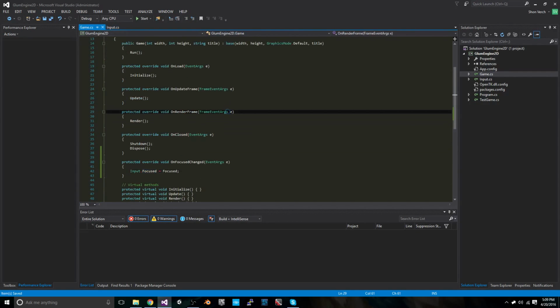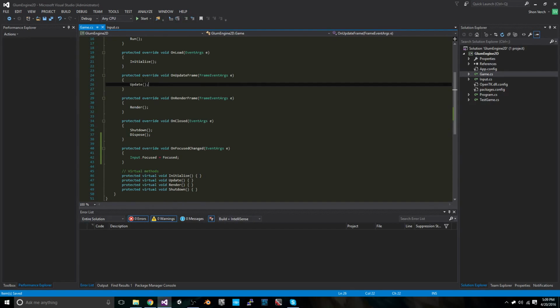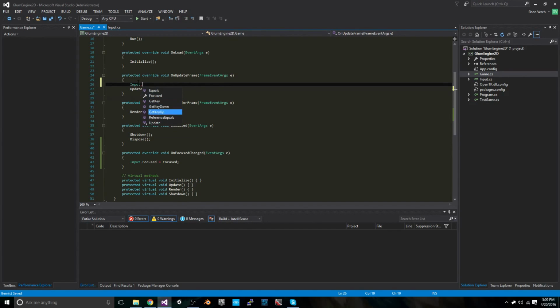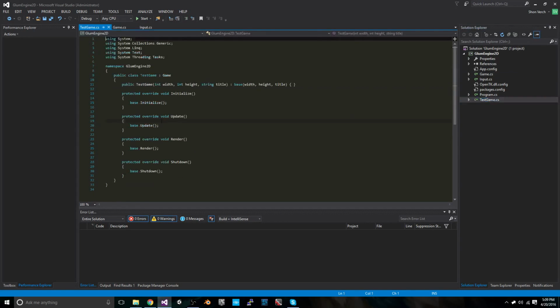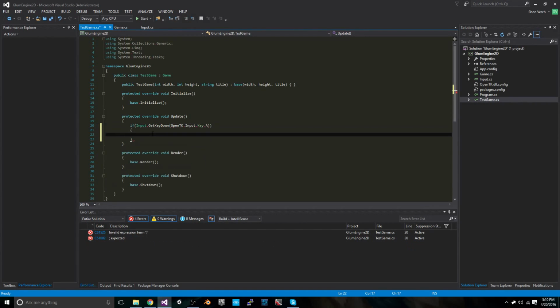So the first thing we're going to do is in game, we're going to go here. So we already did the on focus change stuff, but now on update frame, before updating our game, we can call input.update. So now, in our test game, we'll go here, and in our update, we can say if input.getKeyDown, and OpenTK.input.key.a, we're going to call console.writeLine. The A key has been pressed.